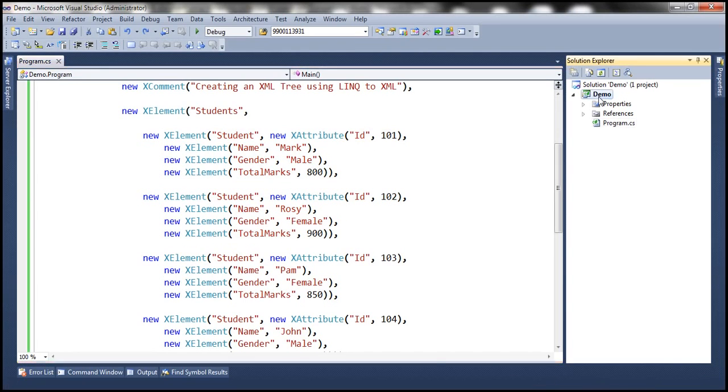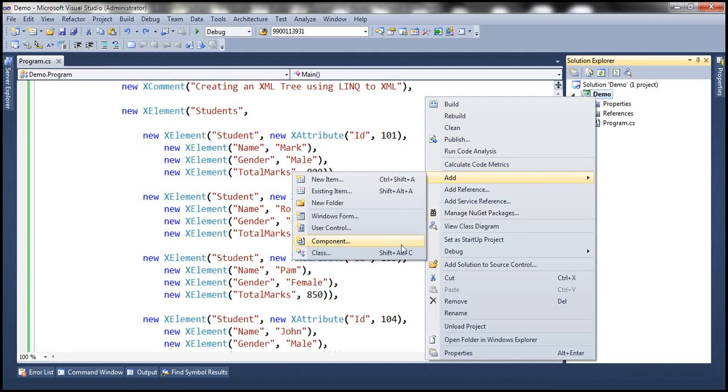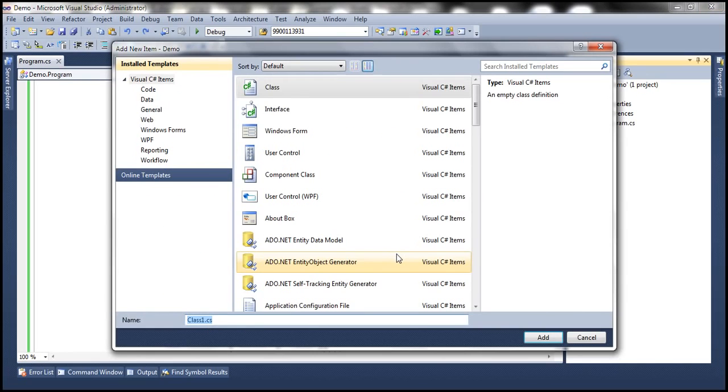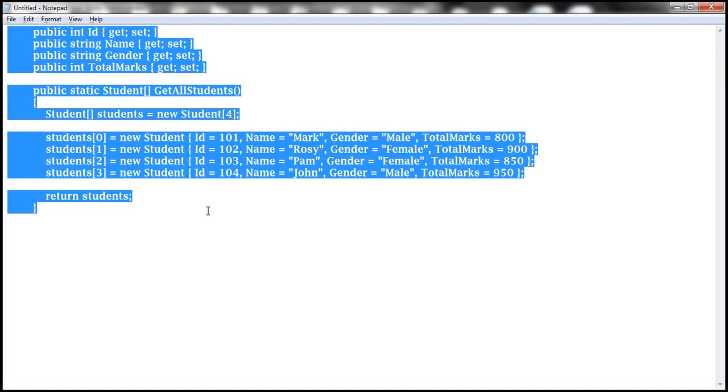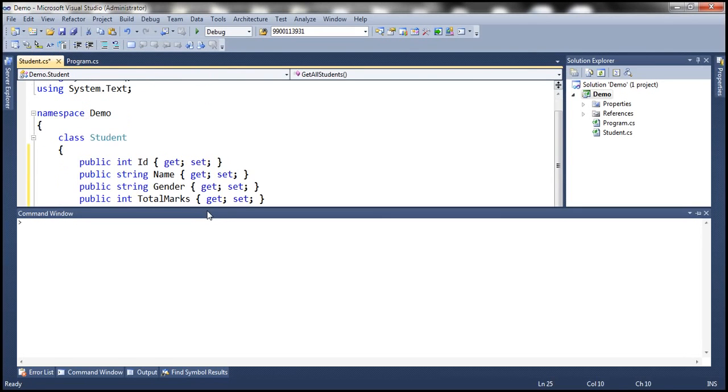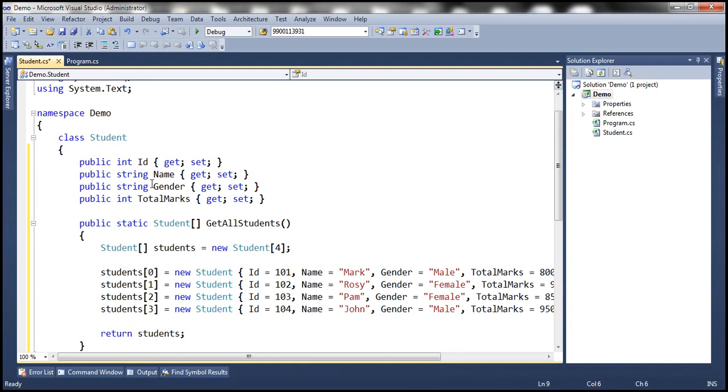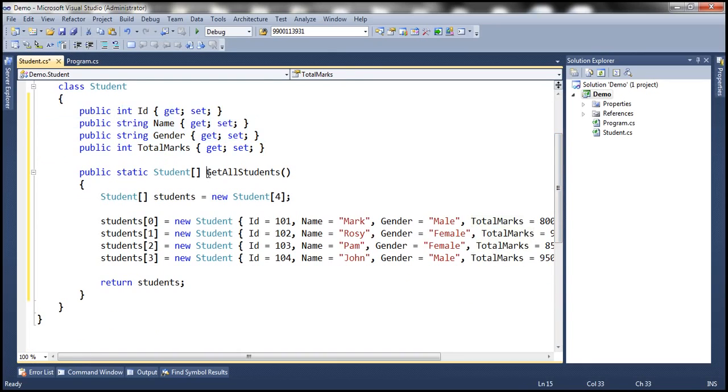The first thing that we are going to do here is add a class file to this project, and let's name this student.cs. To speed things up, I have already implemented the code required for this class, so let's copy it from the notepad and paste it within this class. So this class is straightforward. Here we've got 4 properties: ID, name, gender, and total marks. In addition, we also have this GetAllStudents method, which returns an array of student objects.